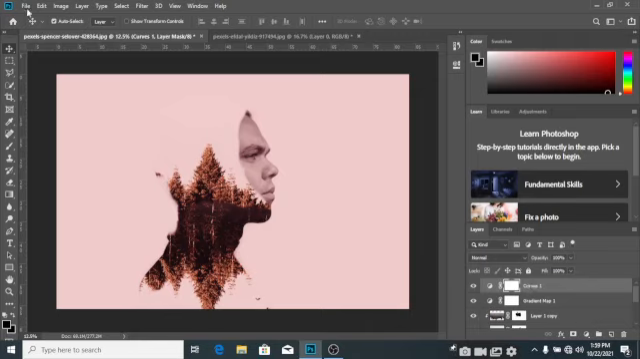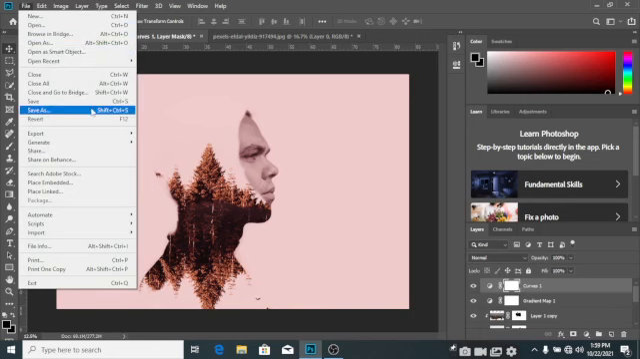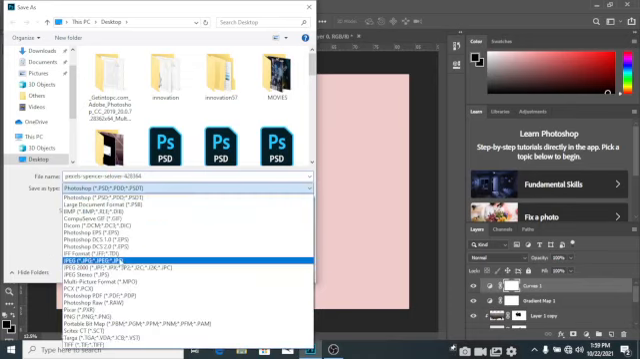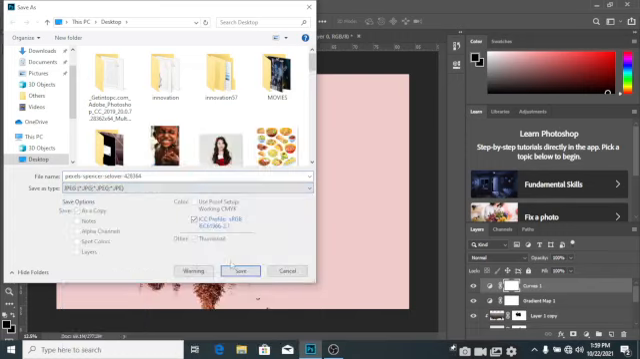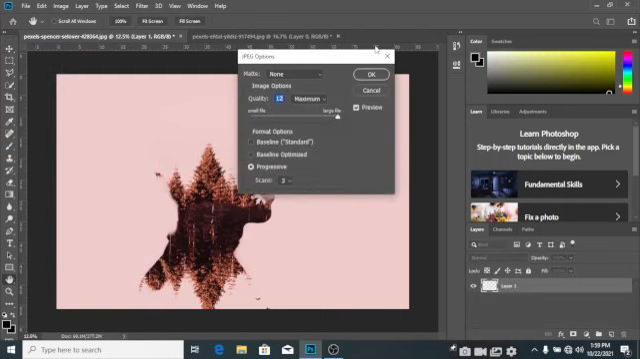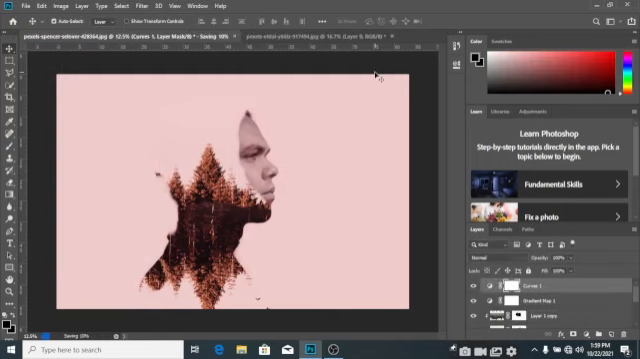So the next thing now is to save this. Come over to file, save as. You can save it in Photoshop format, so that in case you want to do any other adjustment later. And as well, you can save as JPEG, to save it as an image on your system here. Then click on save. Yes, then okay. Now that is that for this class.